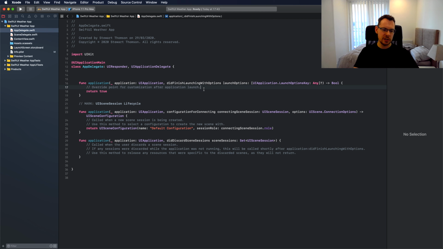If you are using third-party frameworks, for instance if you've got Facebook integration, they'll tell you to put a method in here which will initialize the Facebook SDK so that you can then use it. So effectively, any setup you need to do right at the start of your app, you'll put in that method.